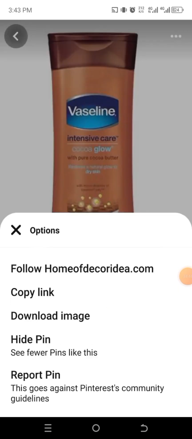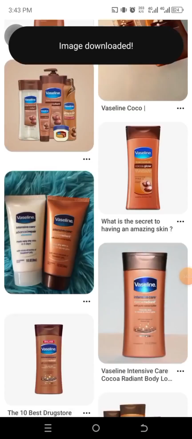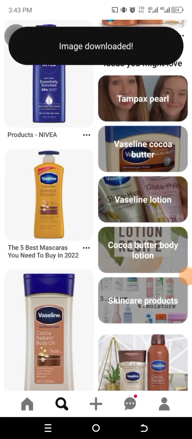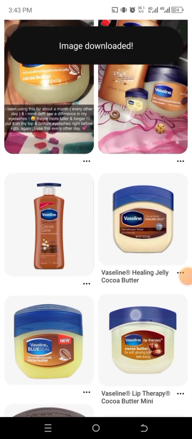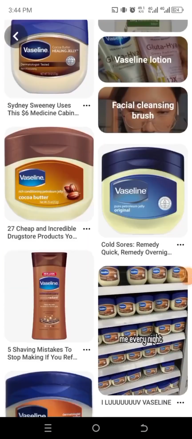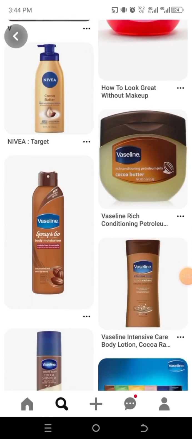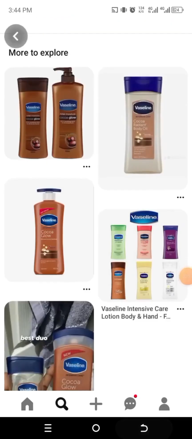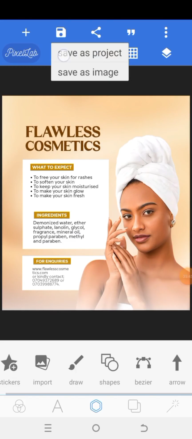Okay. See this? Okay, so are these enough? How many have we even gotten? So I think these are enough. Let's go remove their backgrounds now. Let me save as project first, please.